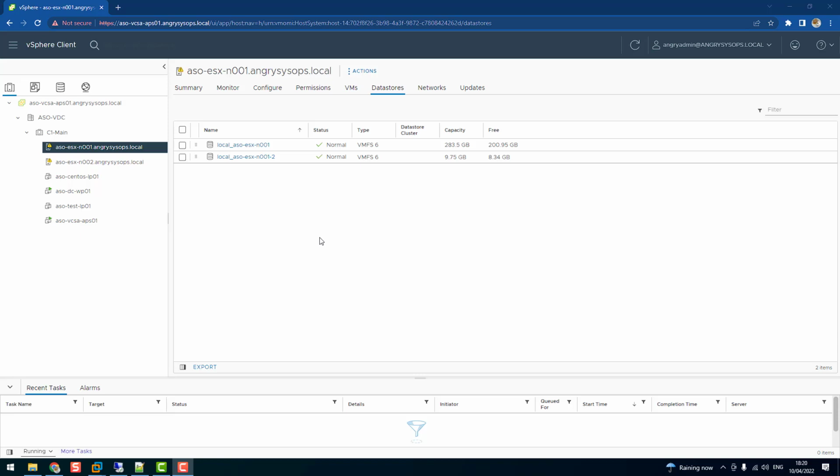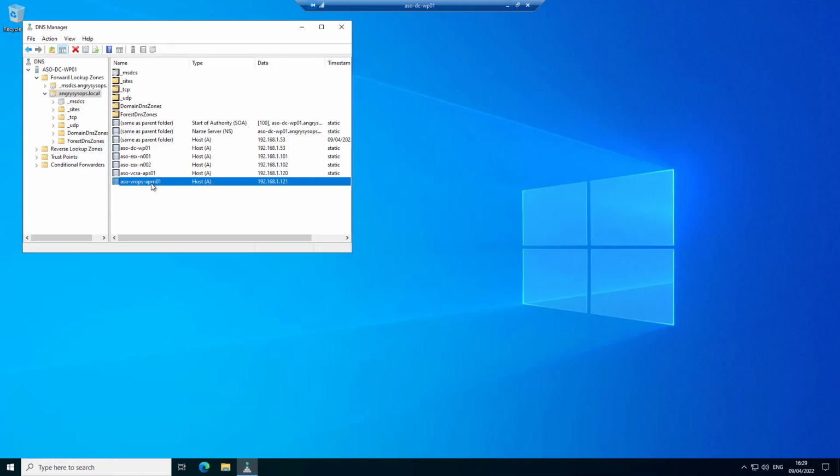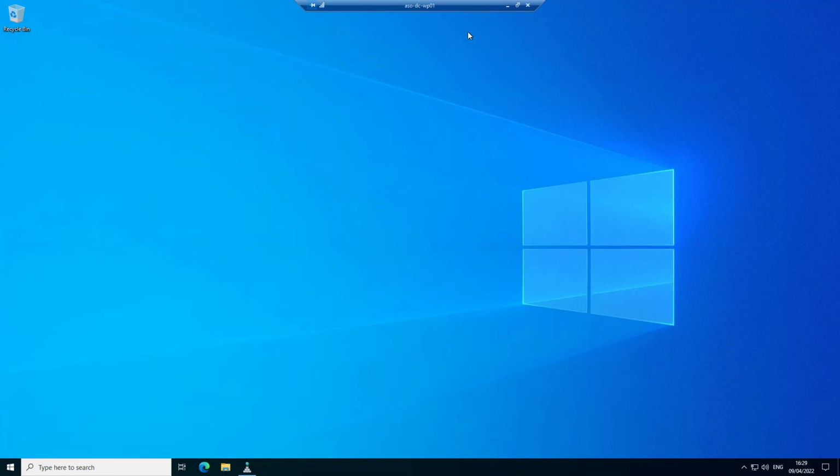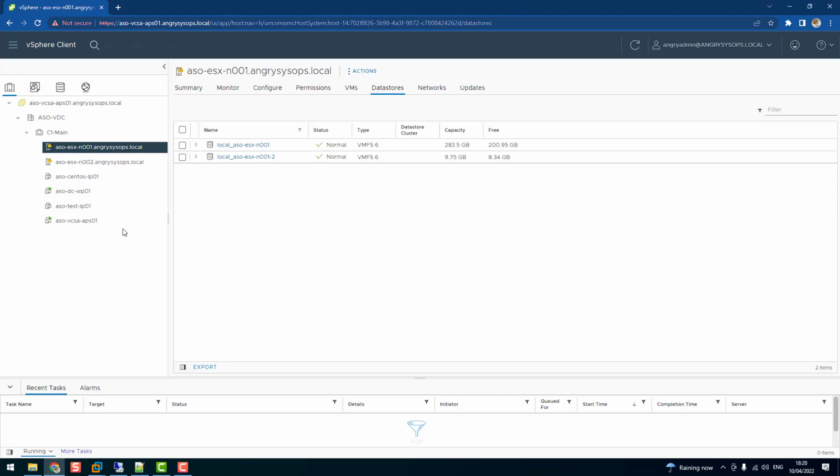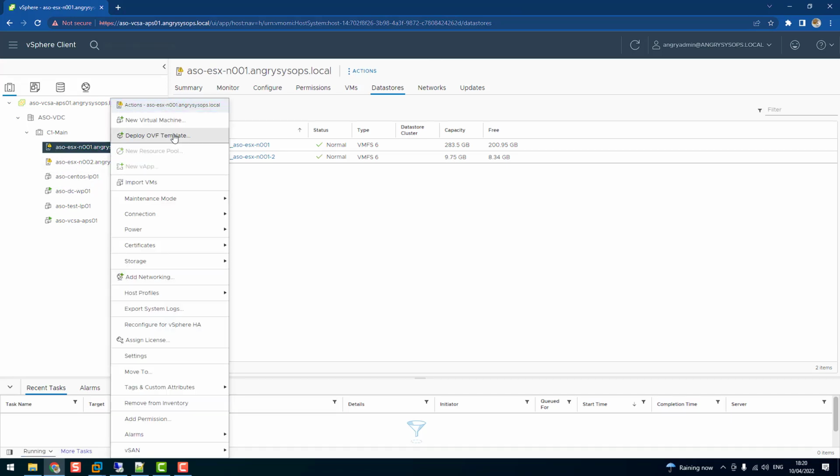So before we start deploying the vROps, I made a change to DNS. I added the record for that machine, and it's ASO vROps APM01, which stands for Appliance Master Node 01. And the IP is 192.168.1.121.